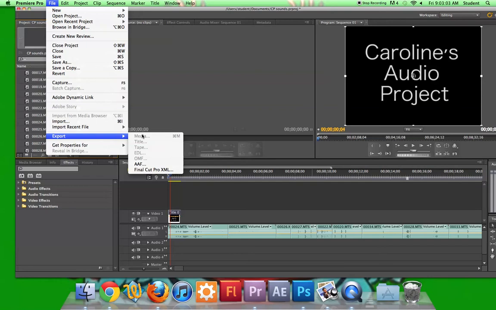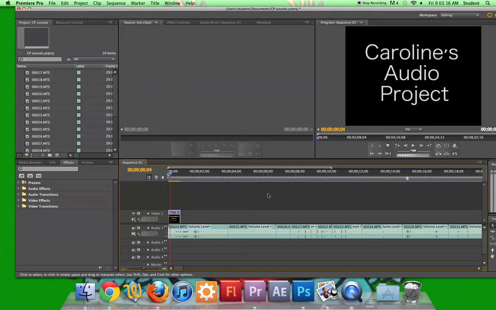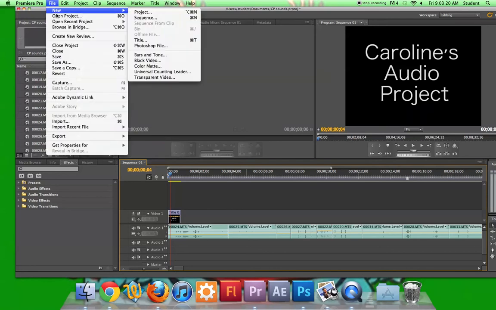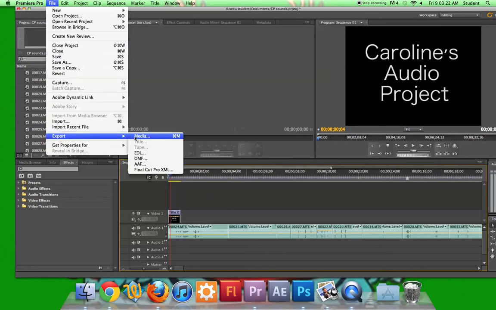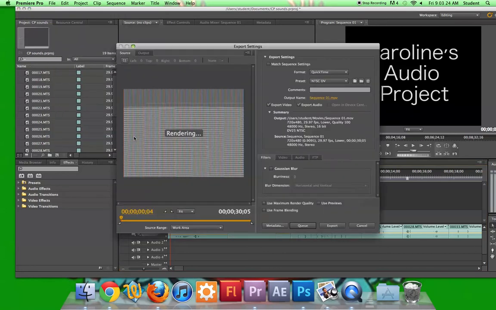And notice how the media is not one of the options, even though it's what we want. So the reason is, if you look down here in your sequence, you'll notice it's not highlighted right now. So we need to click in that and make sure it is highlighted. Notice now it has the yellow box. Now when we go to File, Export, Media is an option. So we're going to click on Media.